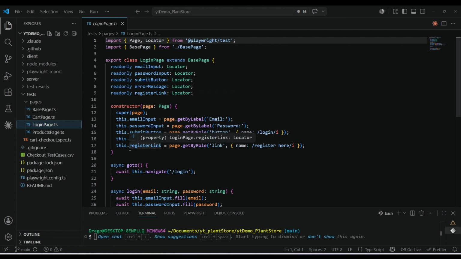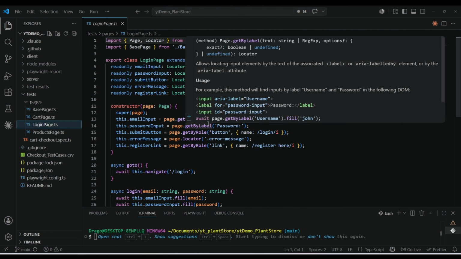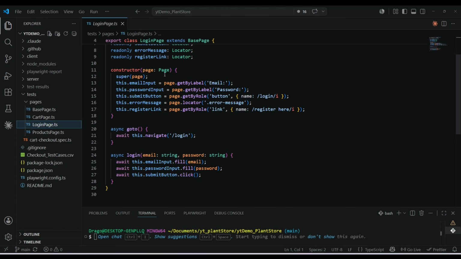Now looking at this constructor, this is the main purpose of POM files. So you can see this is where all of our locators are defined. We have our email input, password input, submit, error message, and register link. All of them are contained here. Whenever we want to use them, we just call them by name. So you can see down here in this login method, it says, await this.emailInput.fill email. We're not hard coding the locator inside of this line. It's already declared up here, so we're just using that and attaching the fill method to it.